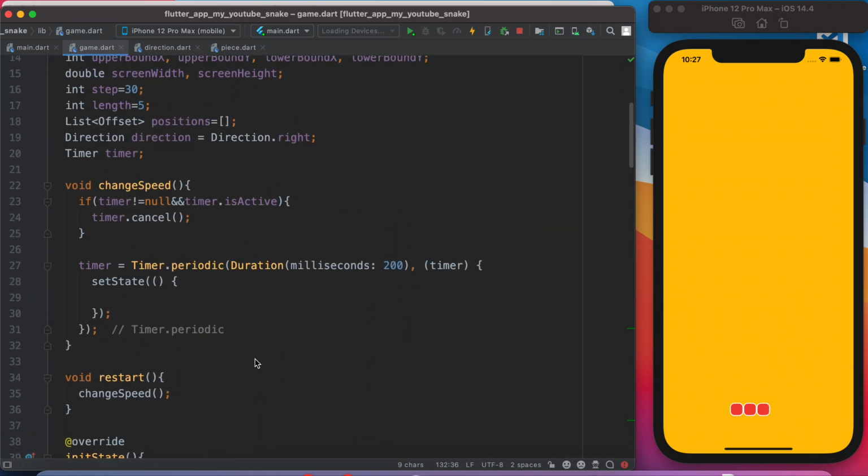Okay, and after this, if we go ahead and save the file and run it, we will see the snake is moving. Okay, let's go ahead and do it. Okay, as you see, the snake is moving. Perfect. Okay, one more time. Perfect.